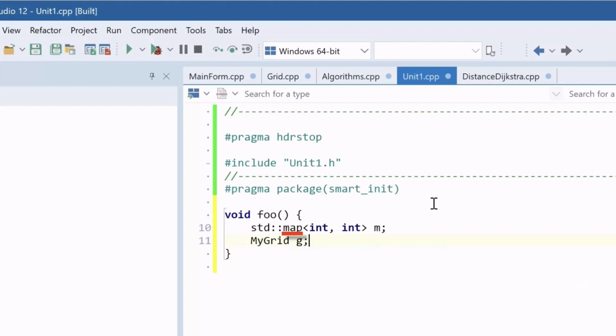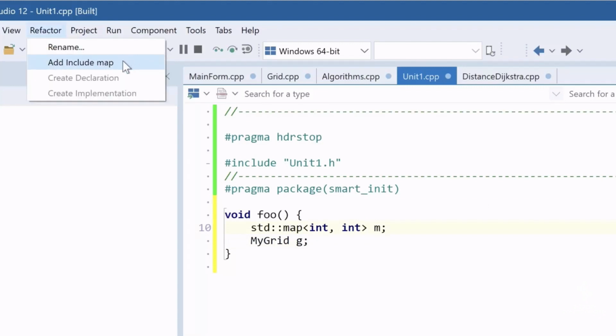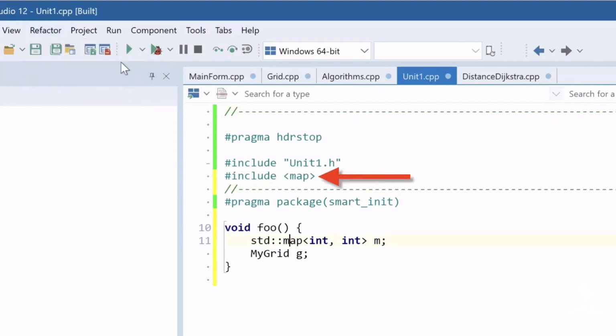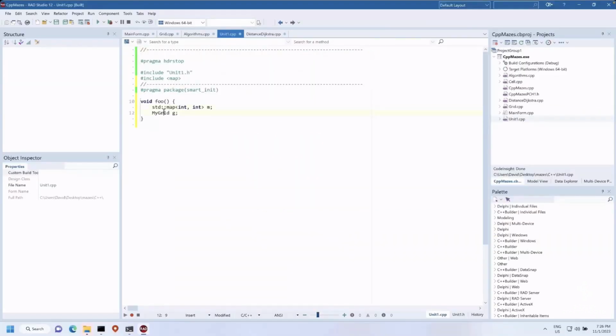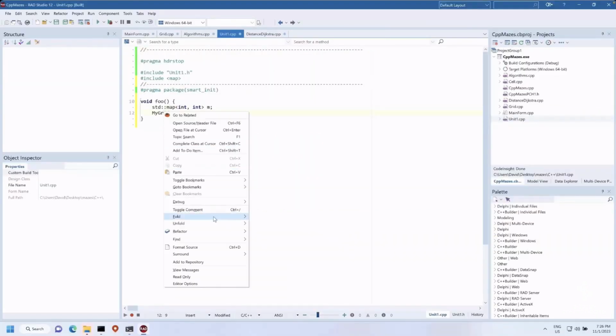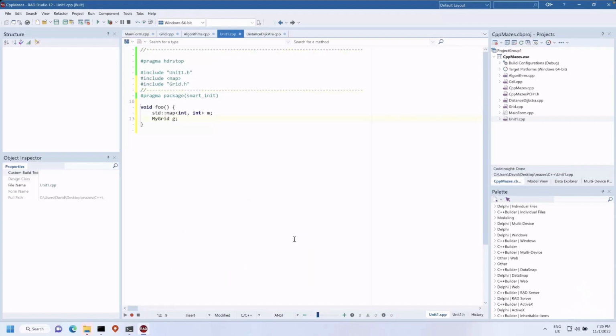Let me put my text caret there, and then in the refactor main menu, you can see add include, and it tells us which header it's going to add, map. When I click that, it's added. Let me do the same now for grid. This time I'll use the editor context menu, and you can see again it tells us that for the grid type it's going to add a specific header. Now I have the 2 includes added at the top of my unit.